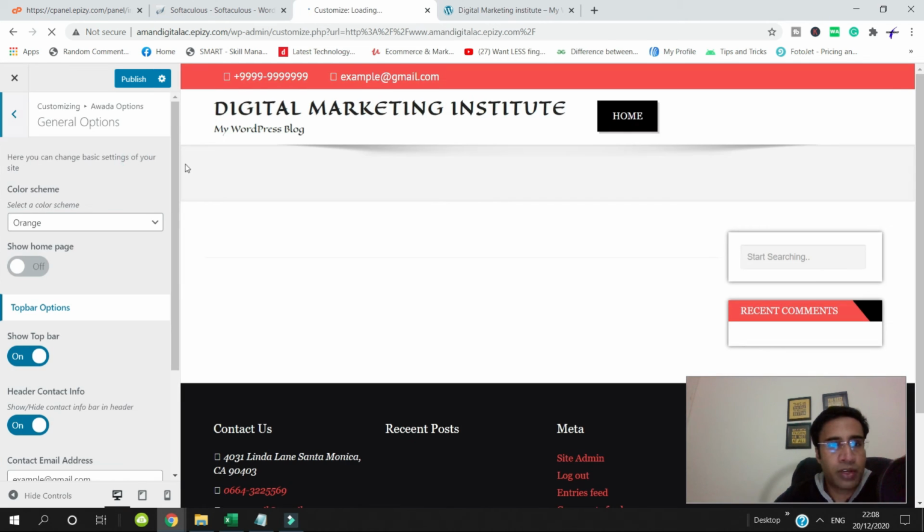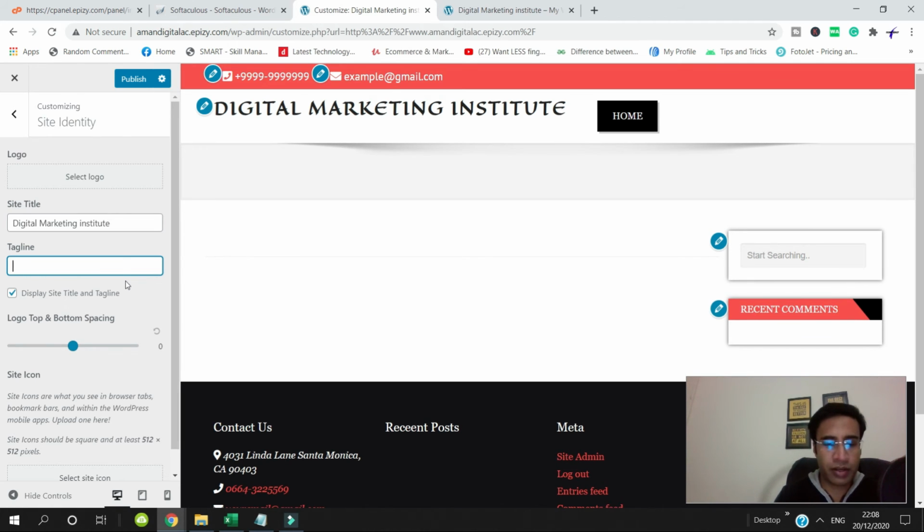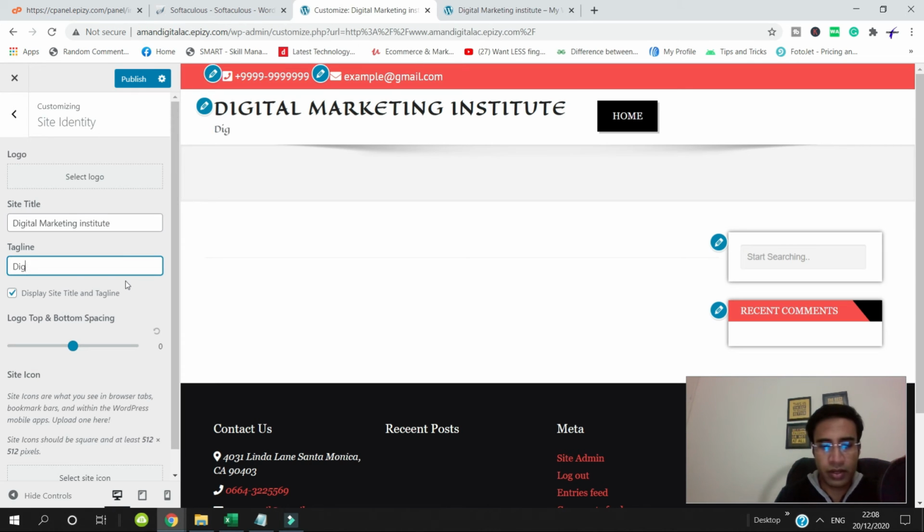In the general option you can change your contact number. You can change the details of your website, such as the tagline of your website. Now you see that my WordPress blog, which I was trying to edit, has this tagline from before installing my WordPress. So now I can change this tagline, and I can change anything as per my requirement.